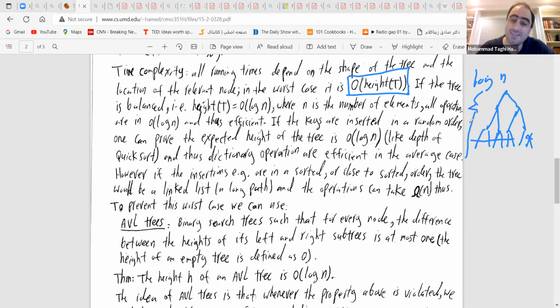However, we know that if the keys are inserted into this binary search tree in a random order, and you can think about random order in a practical way, in the real world there would be no adversary that gives you a very bad order and you just get a random order, then you can prove, like for quicksort, that order log n is the expected height.